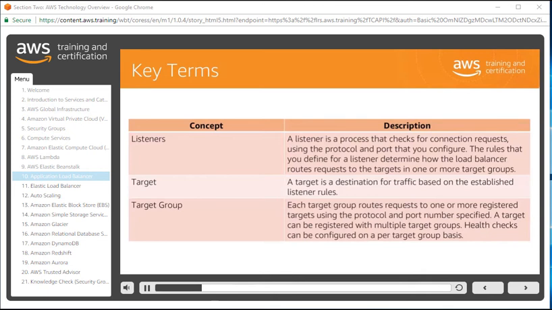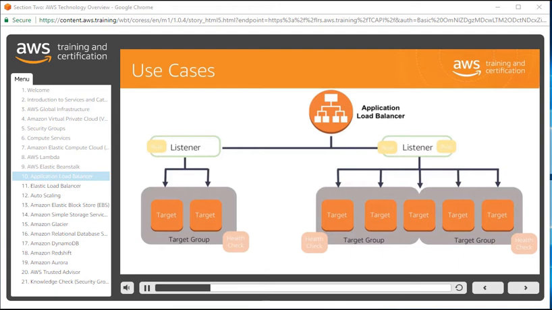There are some new terms to learn when looking at the Application Load Balancer. While listeners are essentially the same, you can now group the destinations, or targets, into target groups. Because the Application Load Balancer registers targets instead of instances, a target group is how the targets are registered to the load balancer. Here, we can see how the Application Load Balancer routes and organizes backend targets.